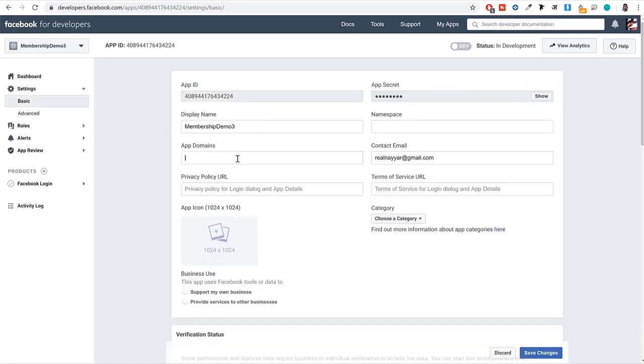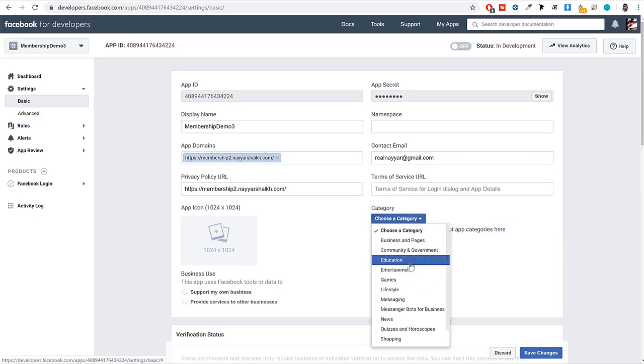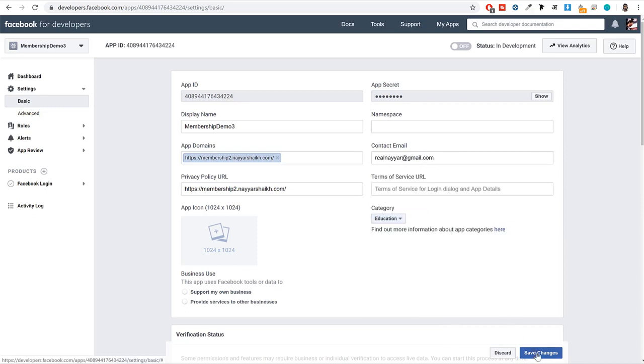Now over here, you have to enter your app domain. So again, similarly, just enter your app URL or your website URL. After that, you have to enter your privacy policy URL. Here also enter the same, your website URL. Now from the right hand side, you have to enter your contact email and you have to choose a category, like which category your website belongs to. So I'm selecting education, and after that click on Save Changes.